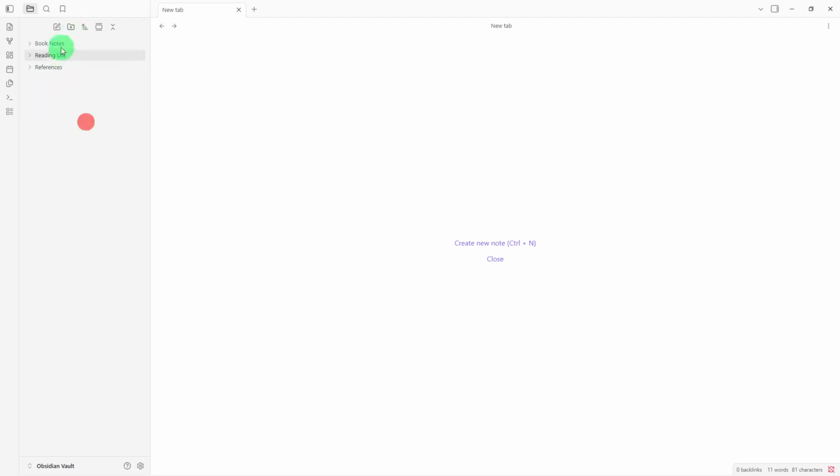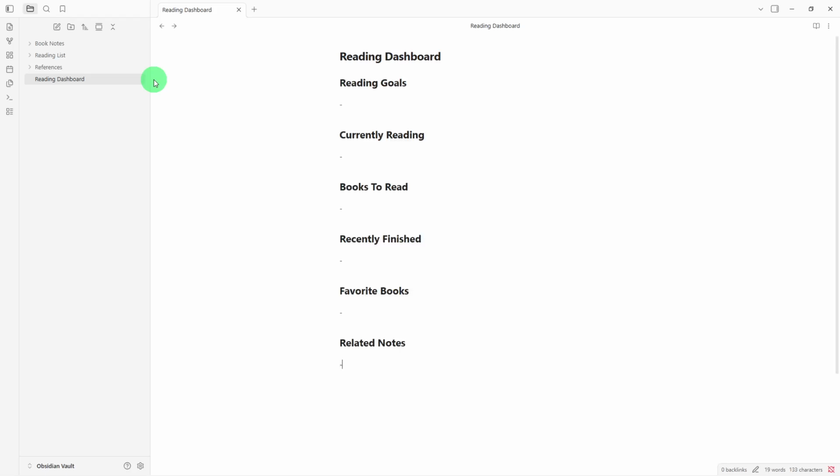Inside the Reading List folder, create a new note and name it Reading Dashboard. This note will be the command center for your entire reading system. Add a heading called Reading Dashboard with a level 1 header. Then under that, add headings for your reading goals, what you're currently reading, books to read, recently finished books, favorite books, and related notes. You can structure it like this: a level 2 heading for reading goals with a dash and a space underneath ready for you to fill in.